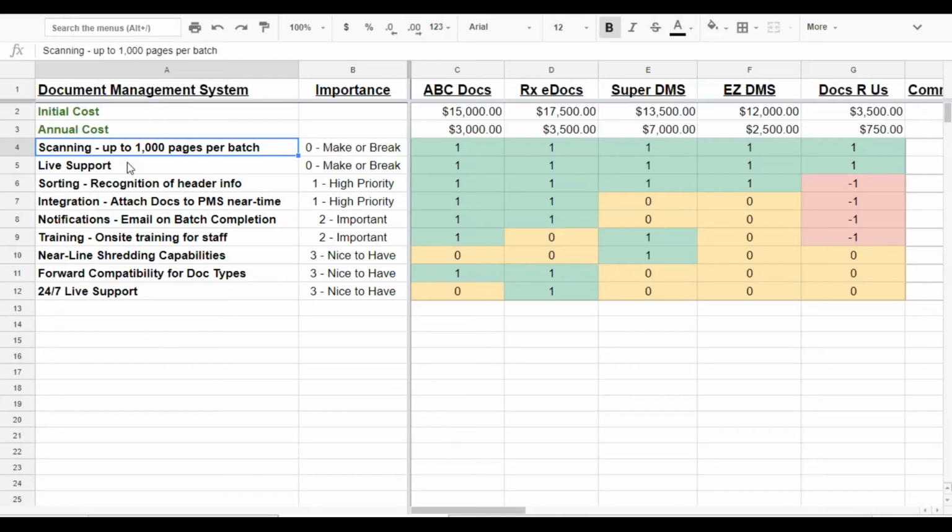And a look in here, so the examples I came up with for document management system is a make or break. Scanning has to be up to 1,000 pages per batch. And again, the specific requirements depend on you and the solution you're looking for and your business value statement that you did. But you could have 4 or 5 of these make or break things. Another one that I put on my make or break is that I need live support for this. If something goes down, if something goes wrong and it's not processing, I need someone that can help me right away. That's a make or break.